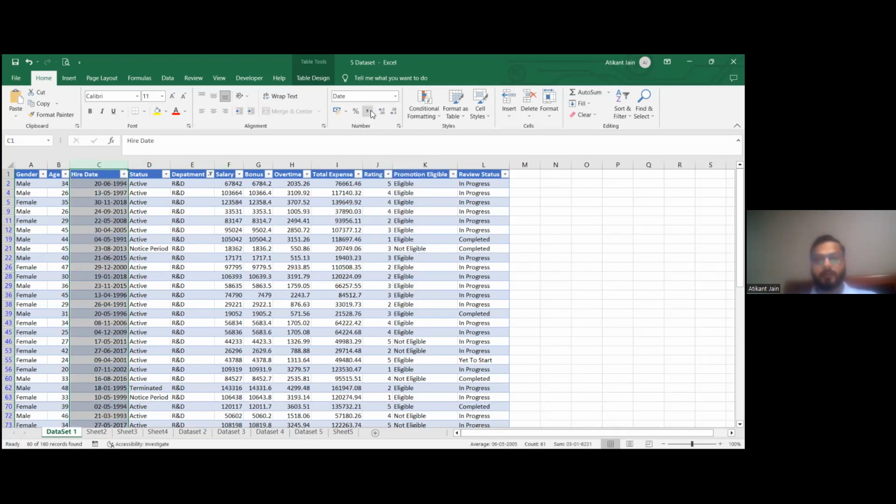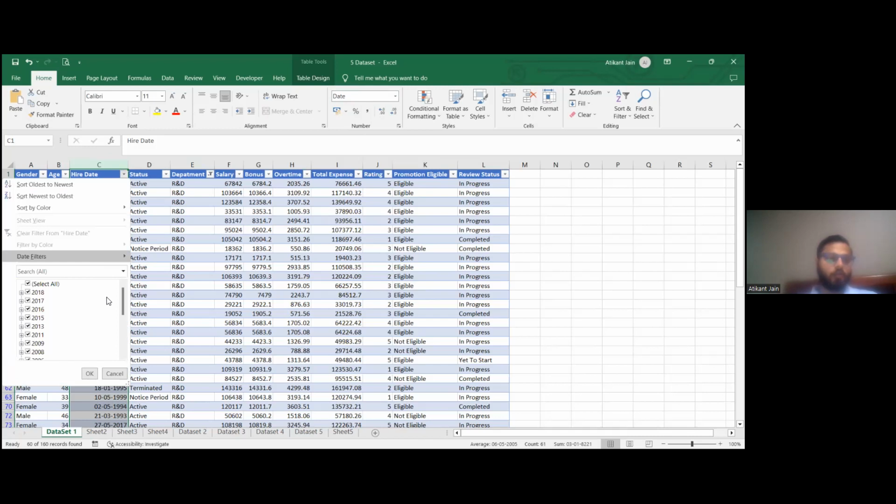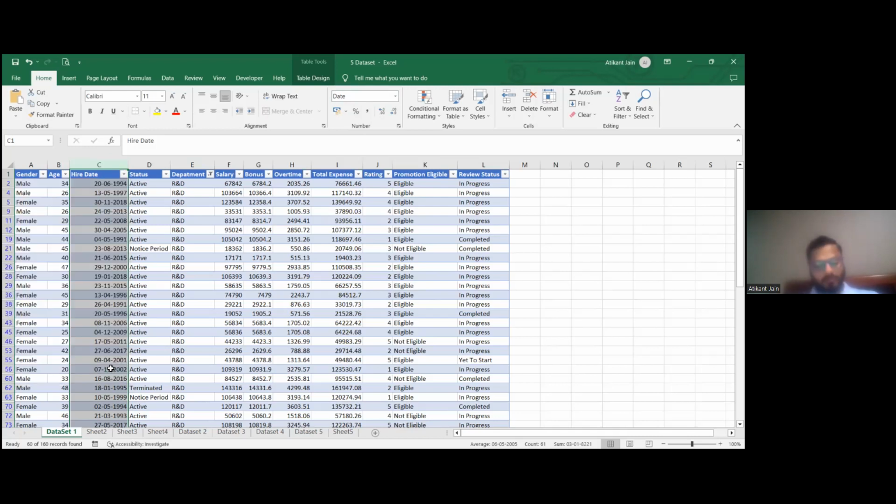If I click here, right now my data type has changed to date, and it is giving me the dates over here. If I open it, this is giving me year wise. If I expand 2018, in 2018 January and November are hired. In January on the 19th there was hiring, right? So this is one option. If I press Control Z, it goes back to the default version, this is how it was.